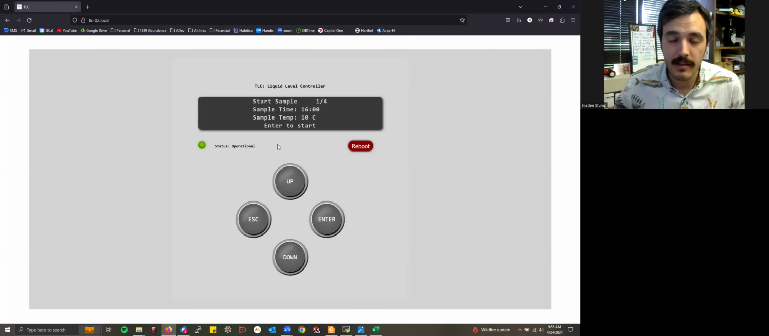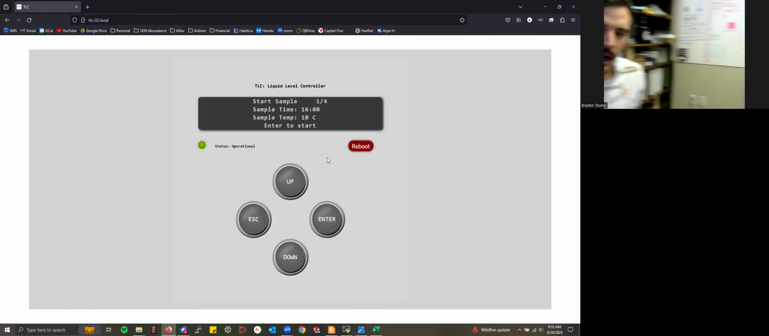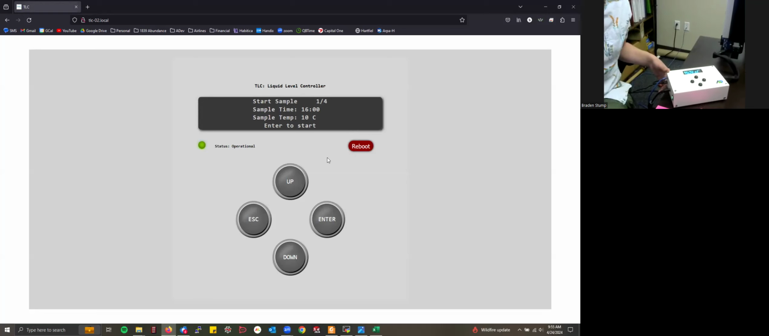So what you're seeing here is a direct replication of the buttons and the screen of the TLC. If I interact with the TLC in any way, if I press up here, you're seeing it change here on the screen of the TLC as well as on the computer, as long as you're on the same network as it. The benefits here are that you should be able to control the TLC, keep an eye and make sure your sample is still running properly, but also remotely start the instrument.